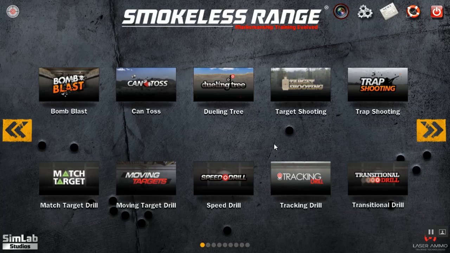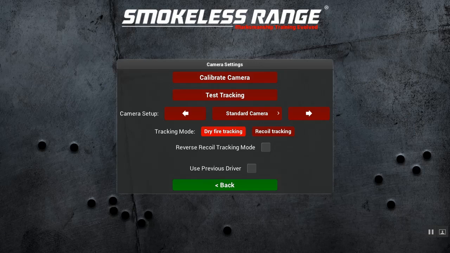Now we're here in the Smokeless range menu. Up in the upper right hand corner we're going to see the red pulsing lens icon, and we're going to click on that. This brings us to the camera settings screen. In here we have our button to go to the camera calibration. We can jump straight to test tracking, but we'll get to those buttons in just a minute.